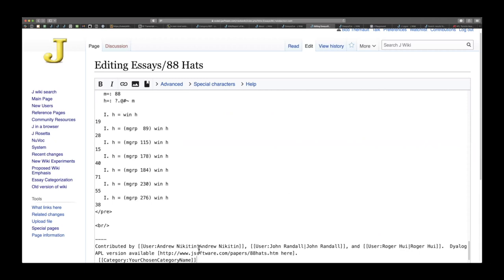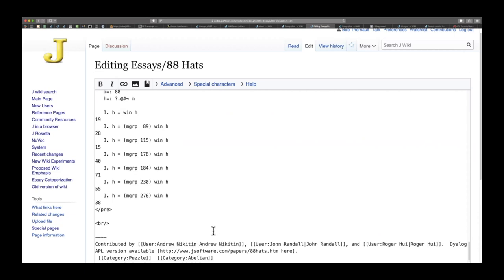category, and I get to choose my category name. So first off, I'm going to choose puzzle, because it is a puzzle. And I can add more than one category. This is part of the reason that you get to choose your own category names: you may find category names that are really good for these that we haven't thought of yet. Abelian. Make this capital just to make it consistent. So I've done puzzle and abelian, so I'm adding those two categories.